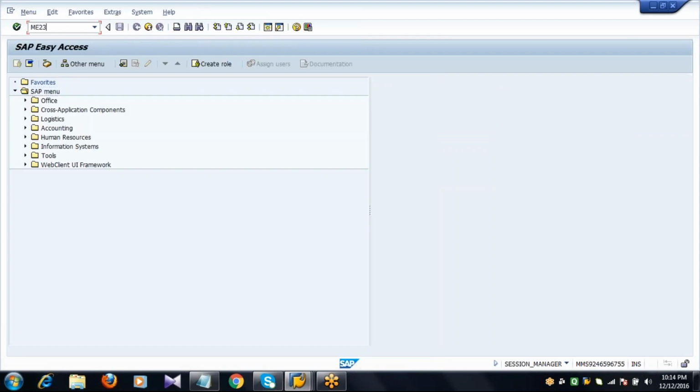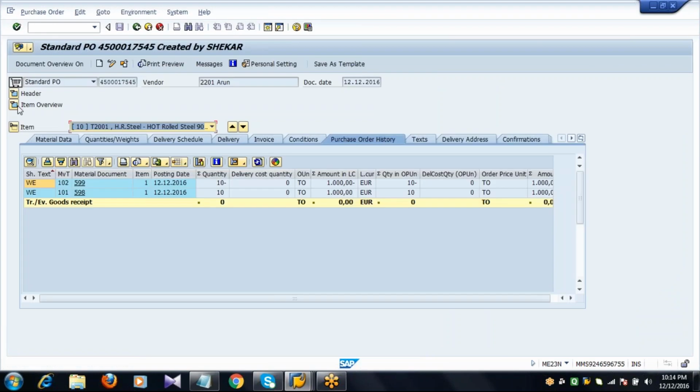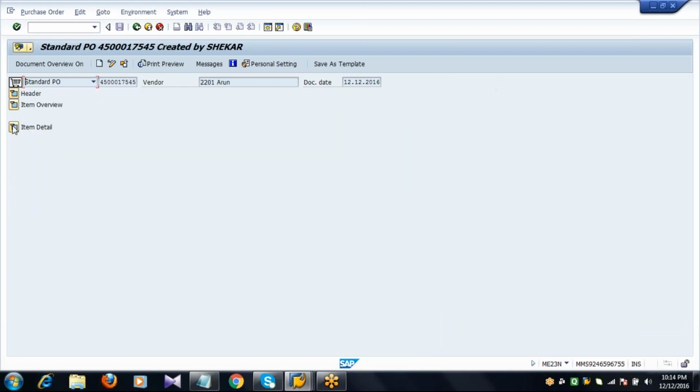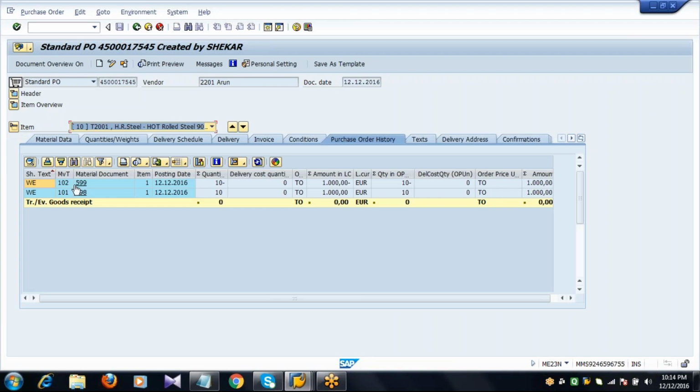PO history or PO status. If I go to the purchase order, previously it displayed delivered, and again it displays still to be delivered. And in item details, again it displays movement type 102, GR document, stock became 10 minus. See how the system automatically updates the documents.